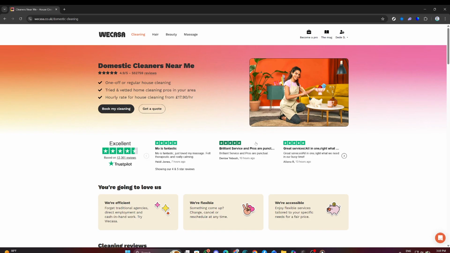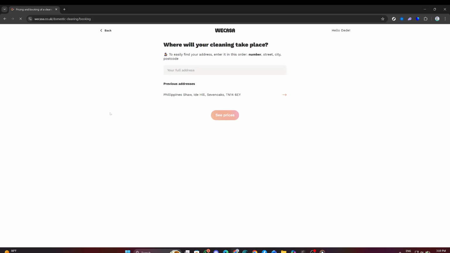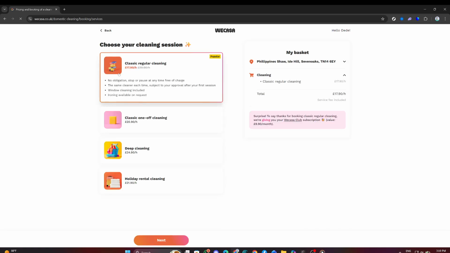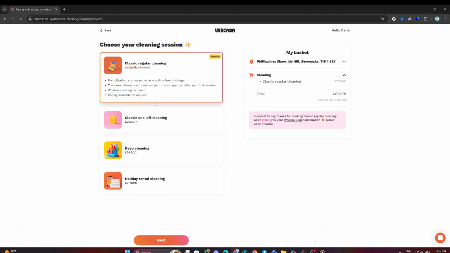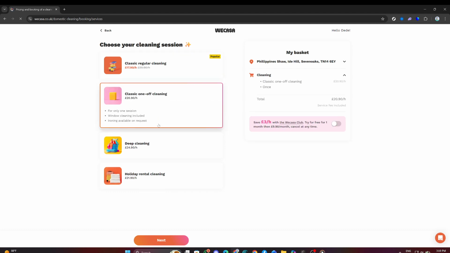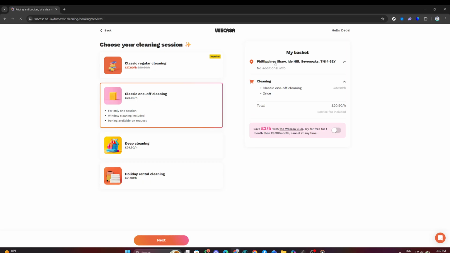Next, select the specific cleaning service that meets your needs. This could be a standard cleaning, deep cleaning, or another type offered. Once you click on the desired service, a new screen will appear prompting you to enter your full address. Carefully input your address in the designated fields to ensure accurate service delivery.